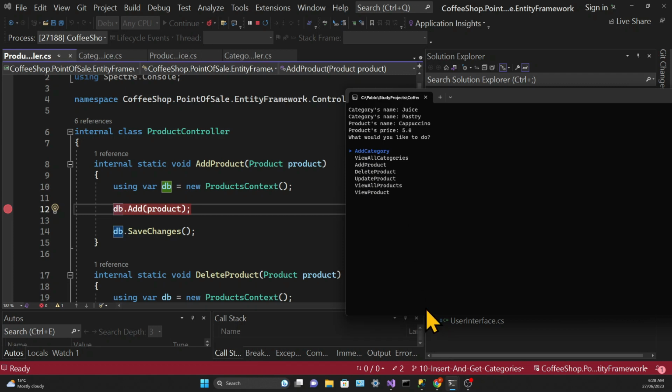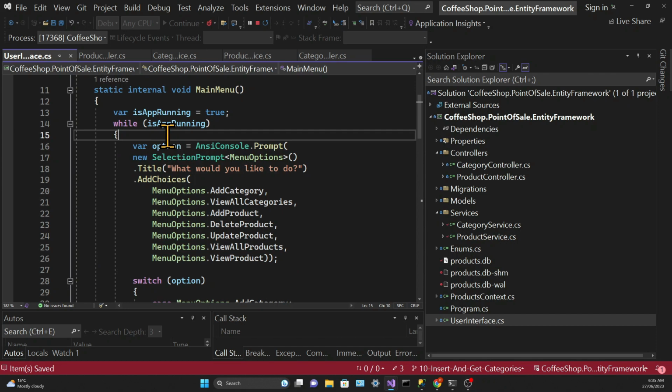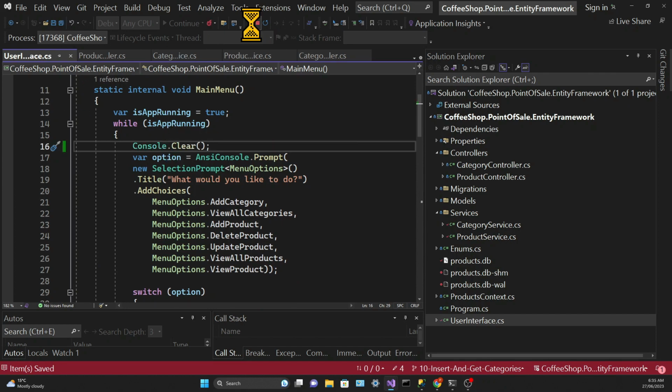But notice here that when I add a new product, the console doesn't clear. So let's add some code to avoid that. In the main menu, inside the loop, we're going to add a console.clear.